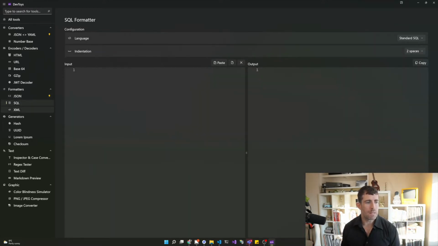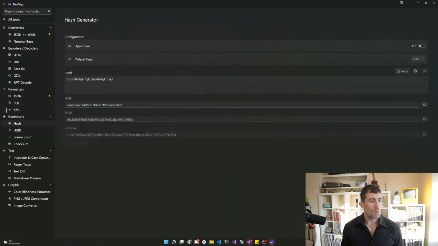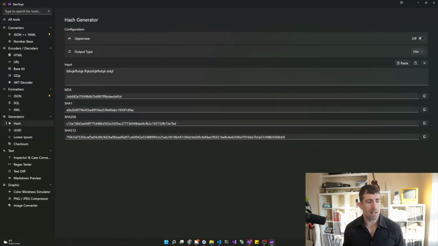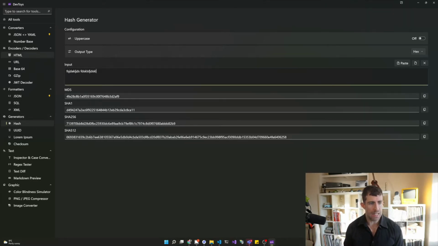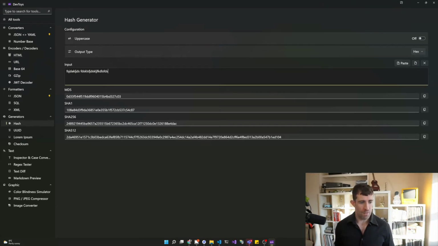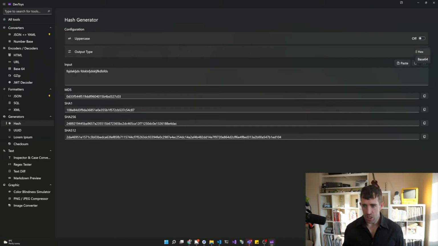We have the same capabilities for SQL and the same capabilities for XML. We also have the ability to generate some stuff. So we can have a hash generator. Just type in a key, and we're going to get the MD5s, the SHAs, the SHA-1, the SHA-256, and the SHA-512. And again, we have nice copy and pastes. We can change this from hex to base64. So we've got all of that kind of stuff.